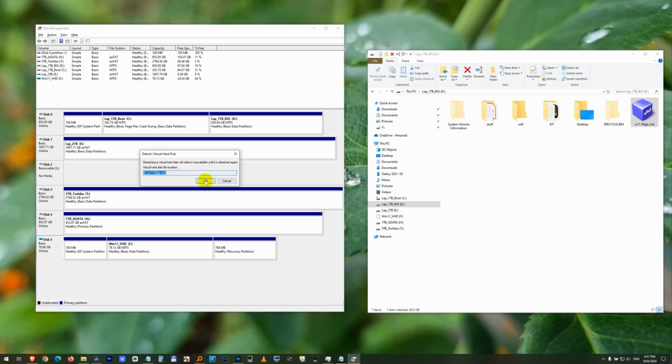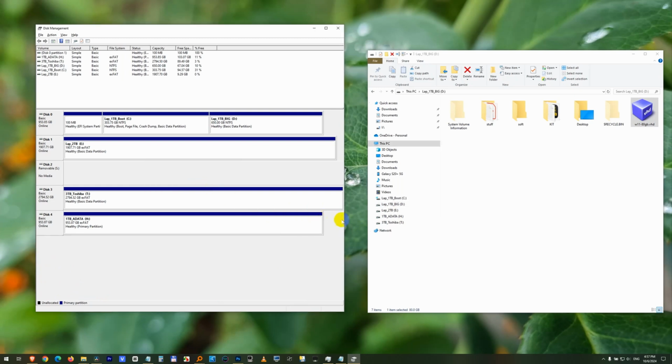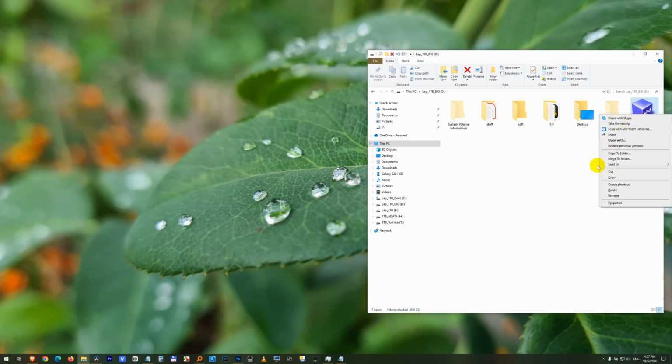And after clicking on OK, the F drive will disappear. The contents are still there, it's in this file, but it's dismounted. And now it can be deleted once again, because it was dismounted.